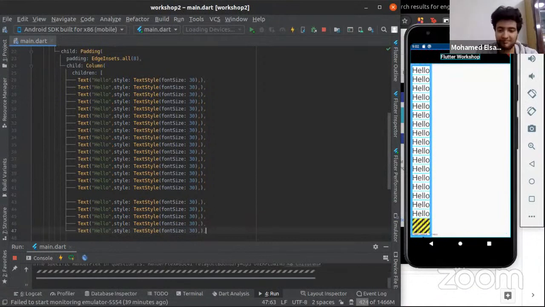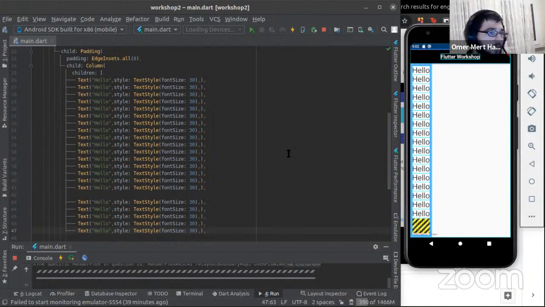Look, there is a problem because column is not a scrollable widget. It cannot scroll like this action. You cannot just use swipe and get the action. This is scrolling.